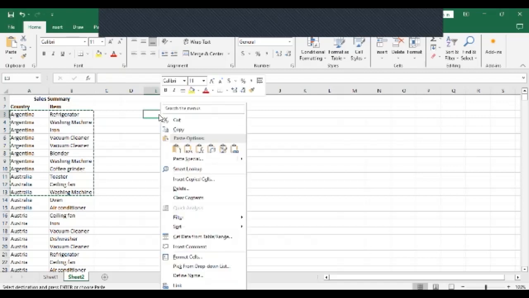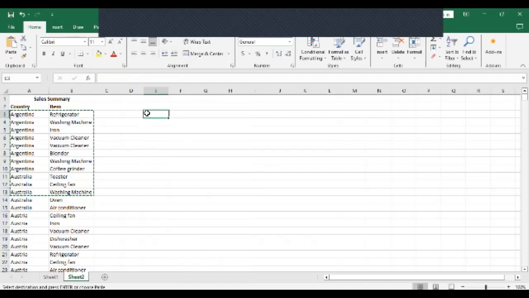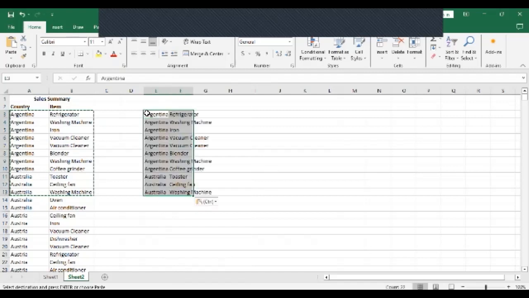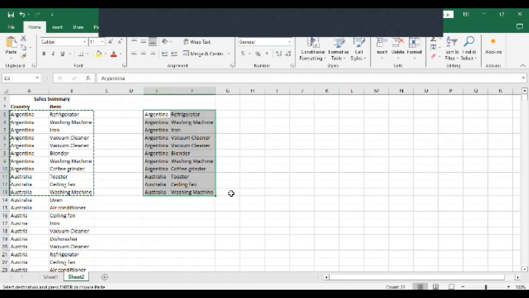Again, you can right click and select different paste options. Or else if you just need to paste it as it is, you can use the shortcut Ctrl V. It will paste the data you selected. This is one way of selecting the data.